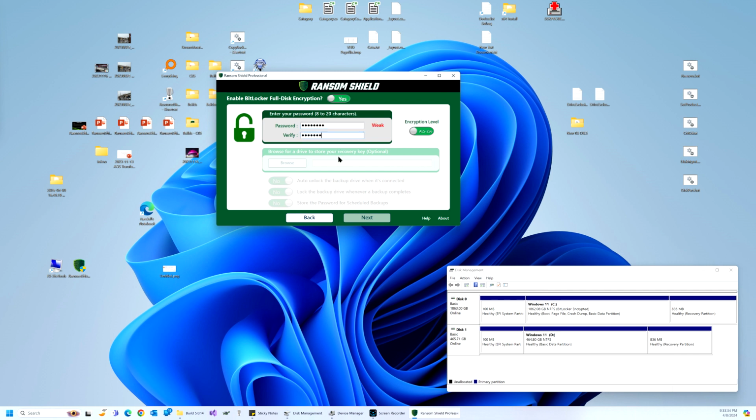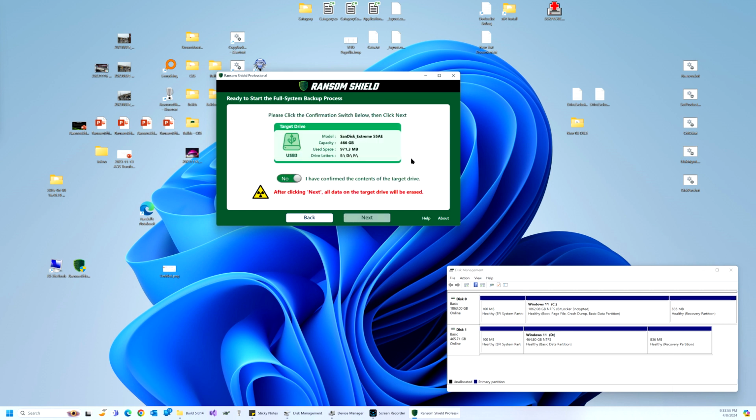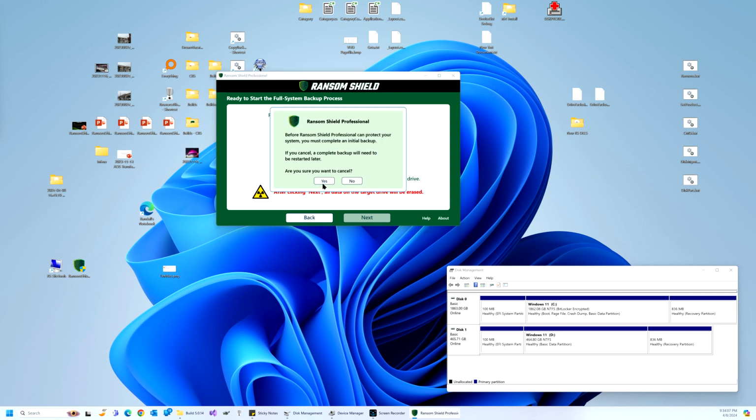And this is actually full disk encryption. In addition to setting a password, we can create a recovery key, which is a 48-digit code that can be used to unlock the drive if the password is forgotten. And there's some other BitLocker options here. We'll just kind of click through this. And at this point, we're basically told, okay, the next step is to start the backup process. So what I'm going to do here is just go ahead and cancel this.